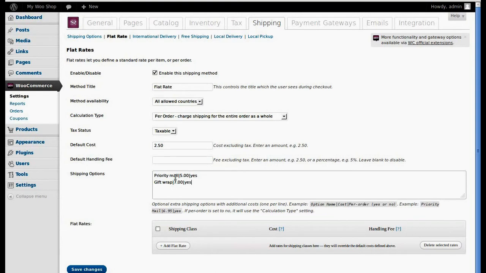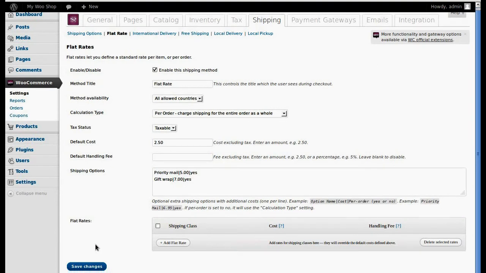The pipe character is in the bottom left hand corner of your keyboard. It's just a vertical up and down line on a UK keyboard. It's near the shift key in the bottom left hand corner of your keyboard. So now we've got two lots of shipping options and the basic price. So let's save our changes and move on to the next one.